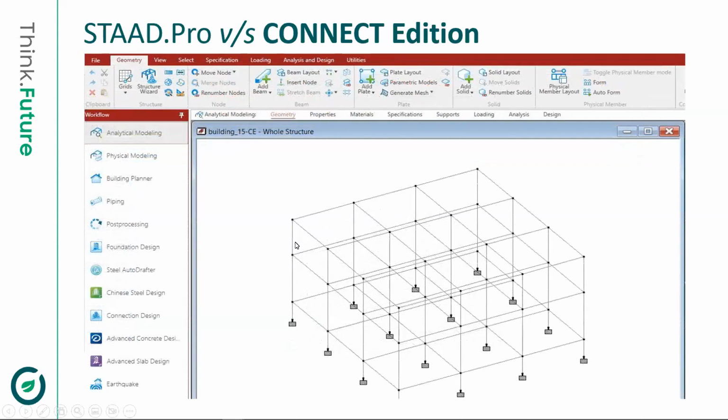But now the STAAD.Pro V8i window has been completely changed. Now it's the Connect Edition window, and some of you might think, I don't know where all the tools are, how to find them. The V8i version was much better than this version. I don't know how to find them, but I believe that this version is much more enhanced and more systematic, in the way the design should be done: geometry, properties, materials, all these tabs are in a system, as they should be, without any errors.